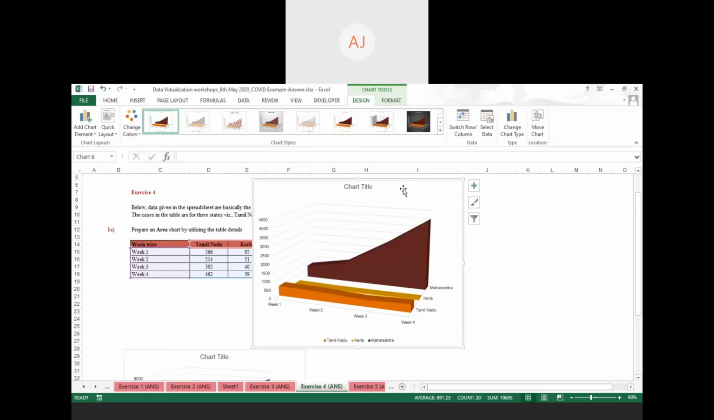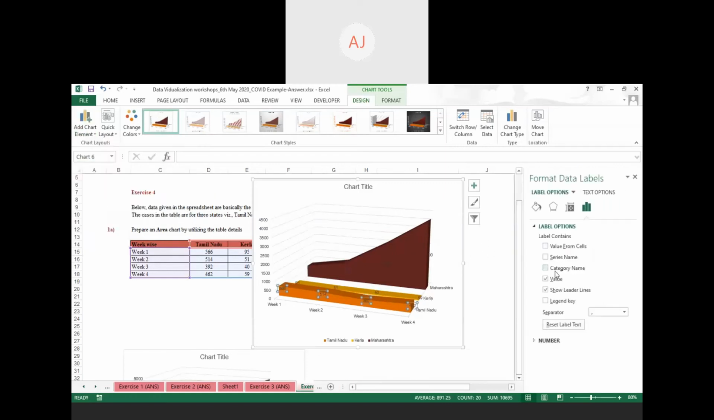Click on the chart. Go to the design option. Then again, you can go to the first option, that is add chart elements. After clicking here, you can get your axis titles, chart titles, data labels. So first of all, we'll go for the data labels. We'll have the data values. If you want, we can show our category name also, but it will be very clumsy to understand. So we'll go for the data value.